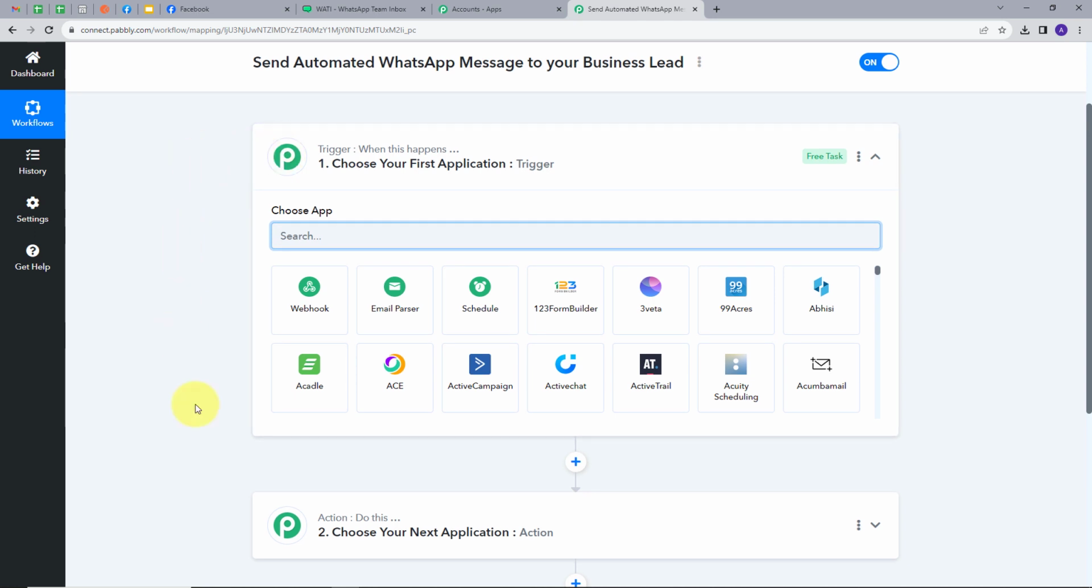This is the most important window of our workflow. Here we have two boxes, trigger and action. These are the two main principles on which my workflow works. Trigger says when this happens, action says do this. The trigger will be the first step that gets executed in our workflow and the action will just follow that. So we will set up our trigger first.